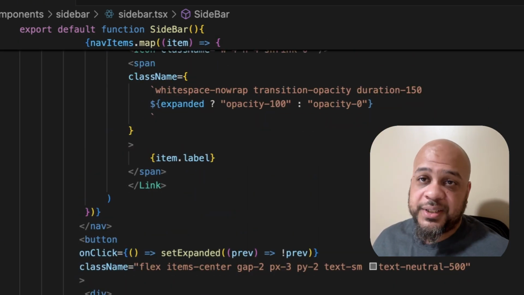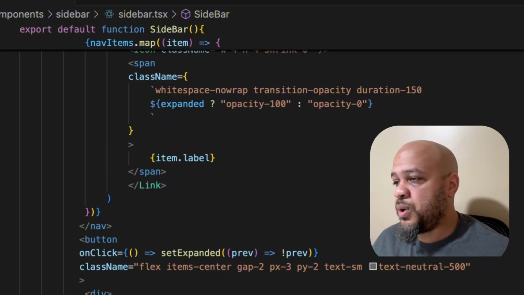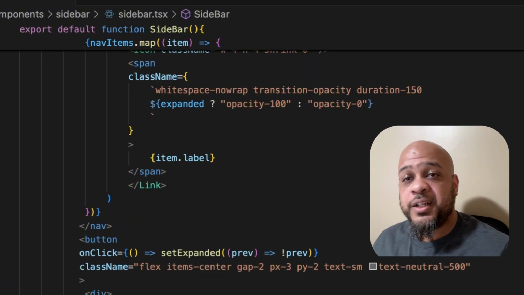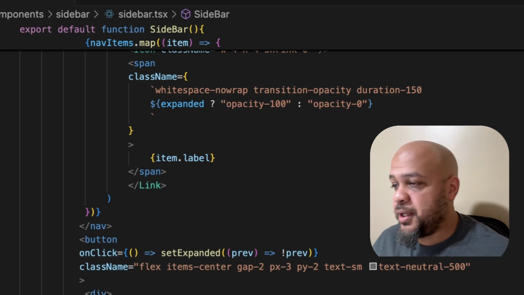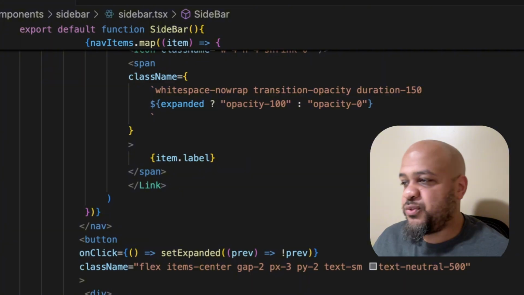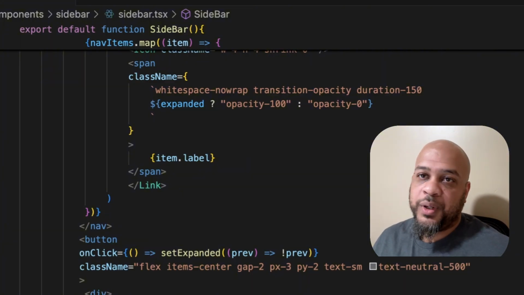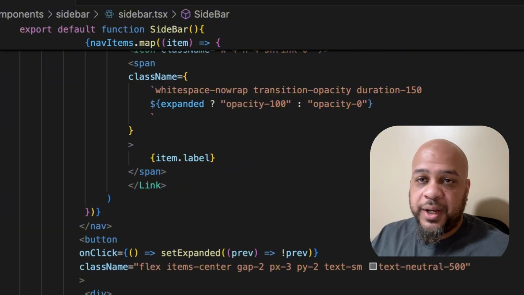This is where the magic happens, if you will. When expanded is set to false, the opacity will be 0. Otherwise, when expanded is true, the opacity will be set back to 100 and it'll transition back in. That's how we keep the icons visible but hide the text when the sidebar is no longer expanded.